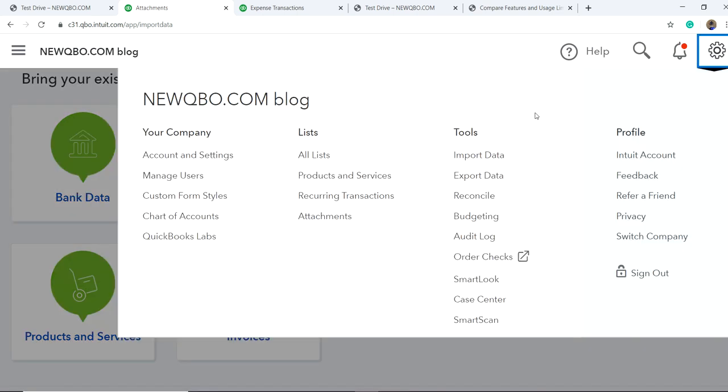Okay, and if you want to sign out, just sign out right here. If you want to reconcile your bank account, you come here. If you want to create budgeting, this is on Plus only, Plus and Advanced. If you want to check your audit log, this tells you who signed in, who signed out, and what type of transactions you created. If you want to update your password or your profile, just come here and click into the account. And if you want to send feedback to QuickBooks, the feedback is right here. I'll just sign out again.